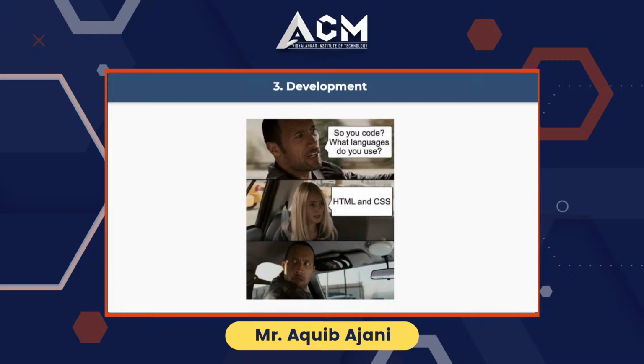Then the second component of development is backend. Backend is where things get a little challenging because technically speaking or theoretically speaking, every single programming language that you can code in can be used for the backend.